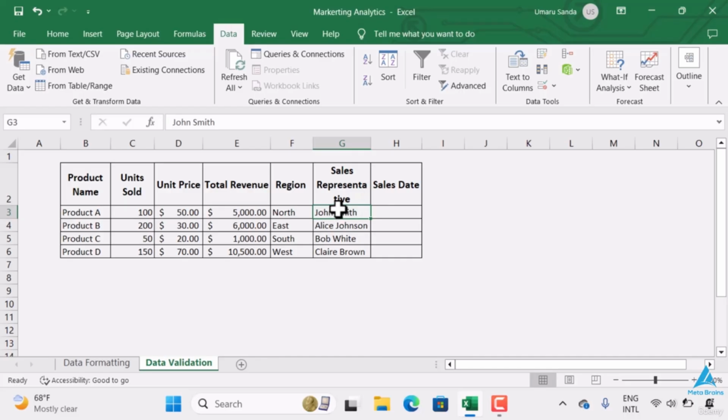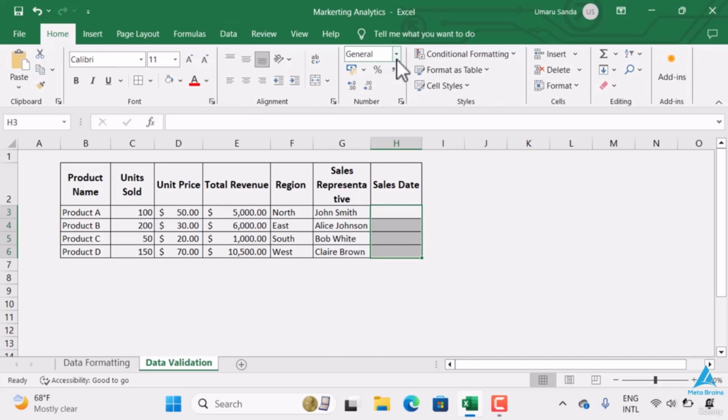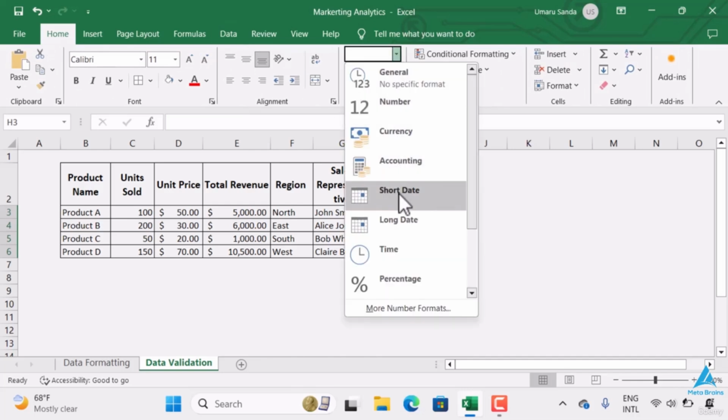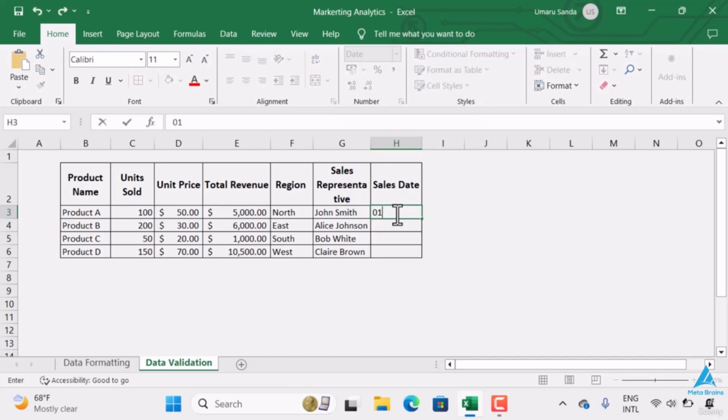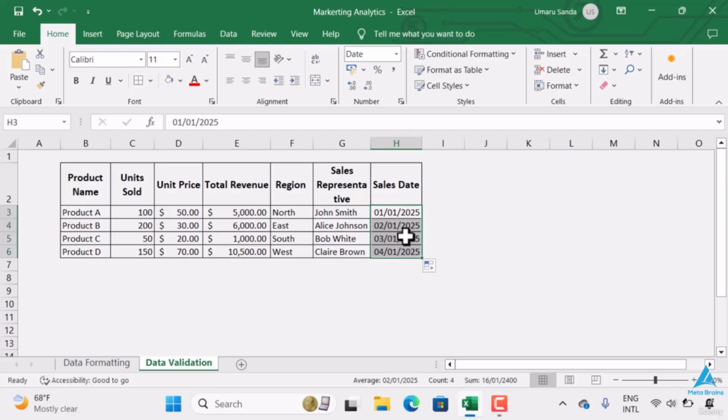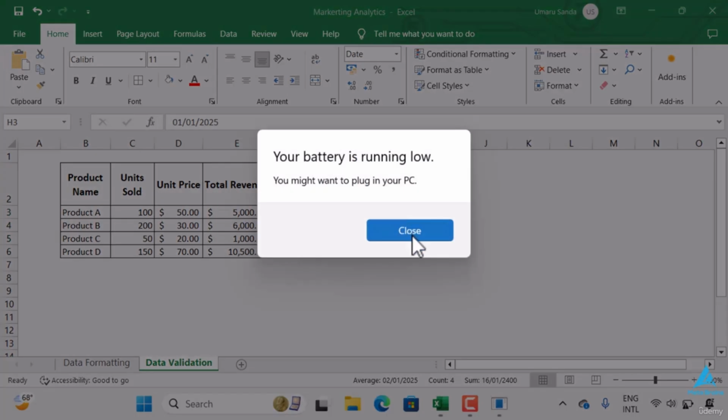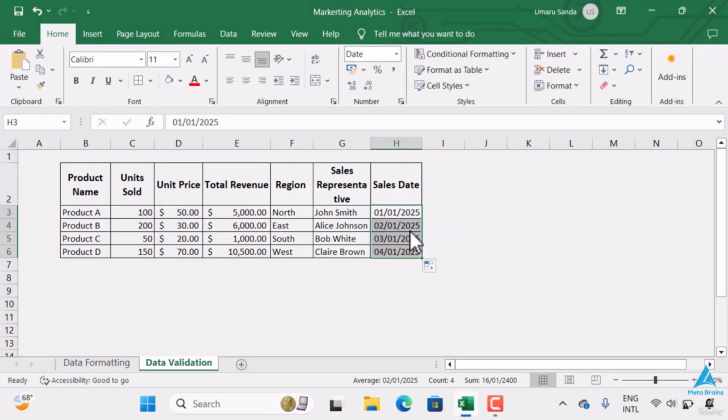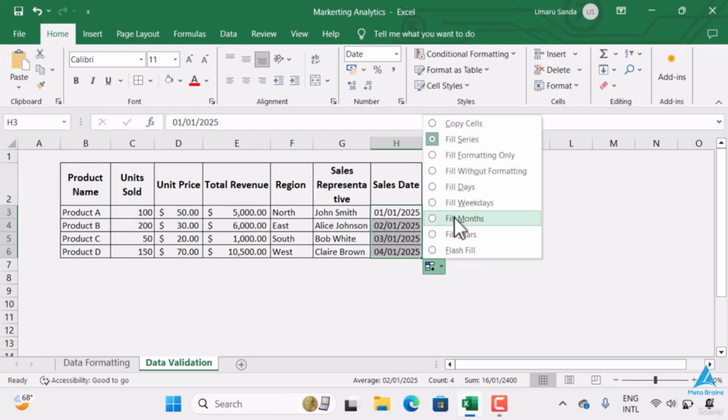Moving on to sales date, it's important to set the data type before entering information. This helps Excel recognize the type of data being entered, which is crucial for performing specific functions. For example, if I enter 1st January 2025 and press enter, Excel will recognize it as a date. Setting the type beforehand makes it easier to fill in related data, such as months, which will increment the months or fill in the years. So here I have the day, month, and the year.